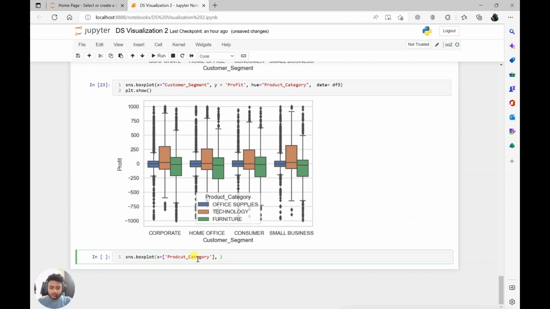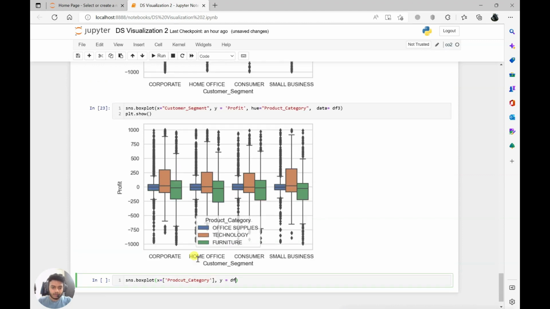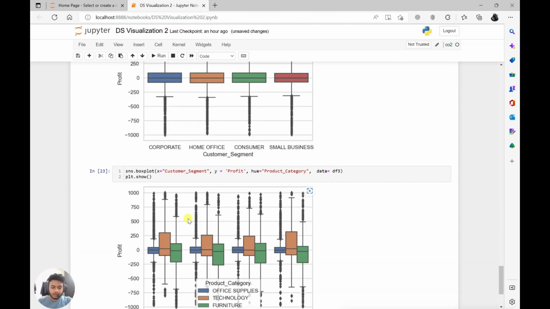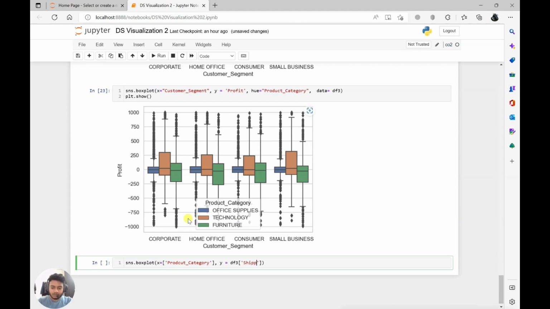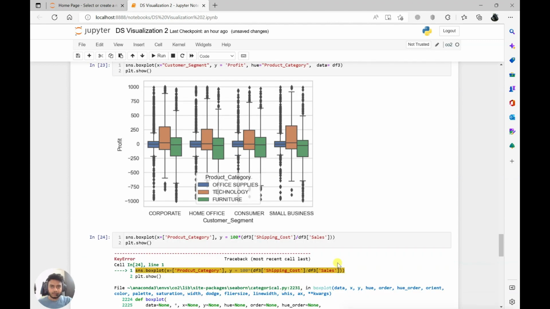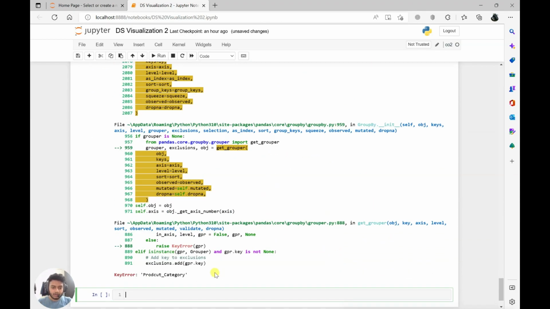So Y equal to df3 of shipping cost divided by df3 of sales. Since we want a percentage, we have to multiply it by 100. And then plt.show. There's some issue. What is this key error? Product category.